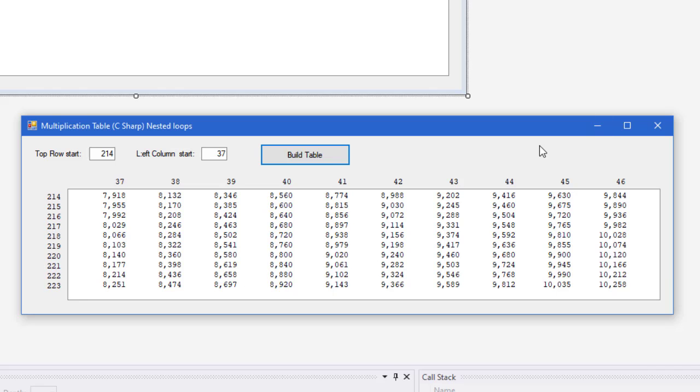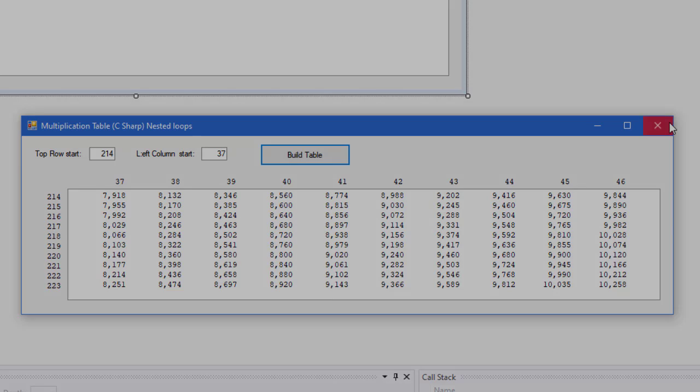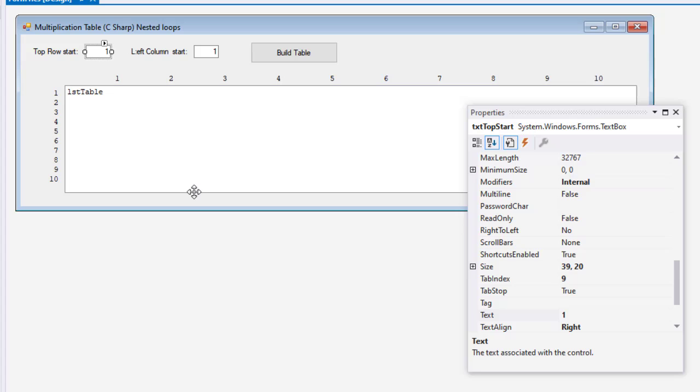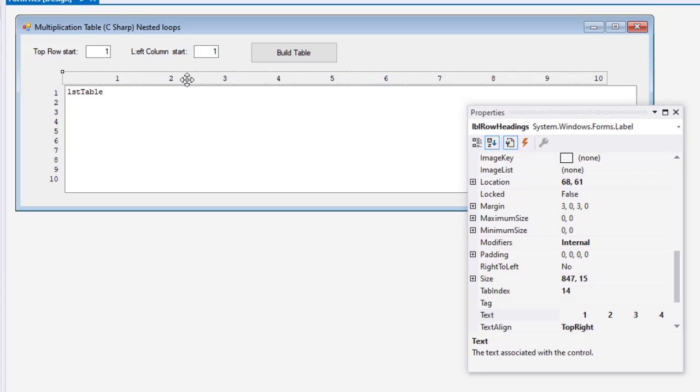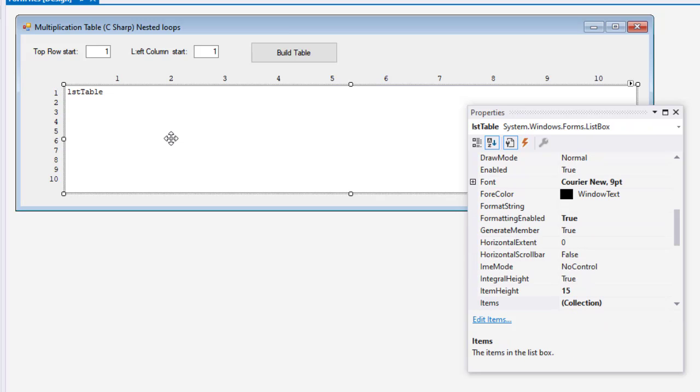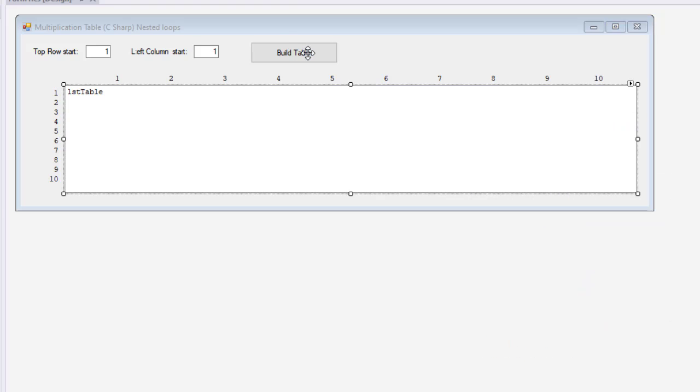Let's take a look at the solution in terms of the interface and the code as I wrote it. So we have a text box here named txt top start, txt left start, a button named btn table, and then I have a label called LBO row headings and one called LBO column headings, and then a list box named LST table. Let's take a look at the code.